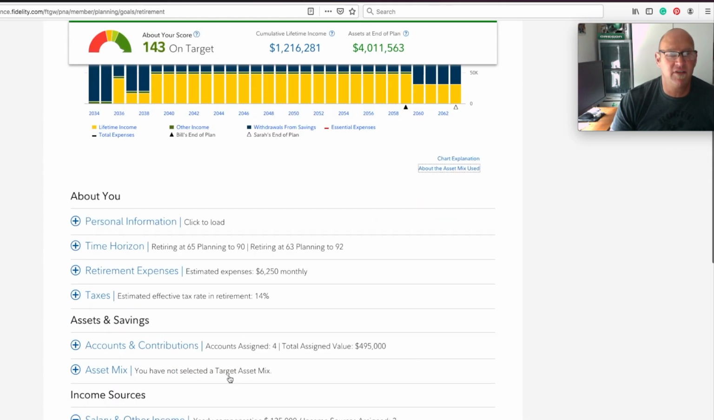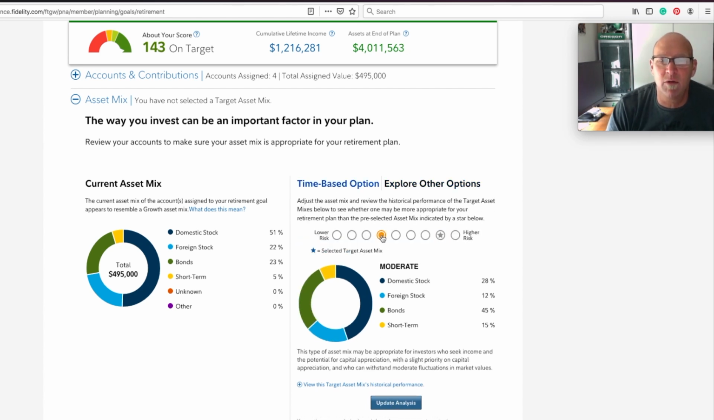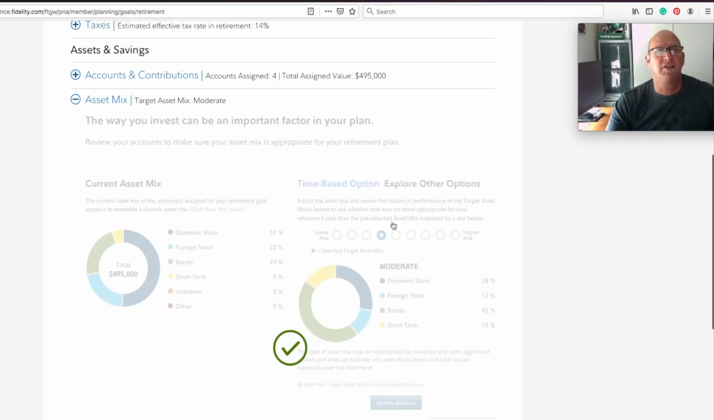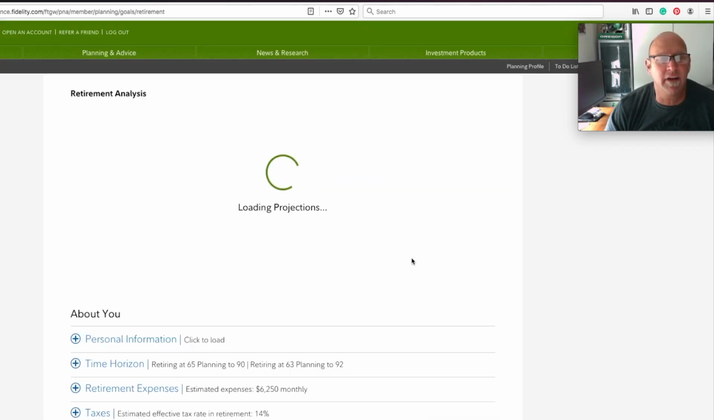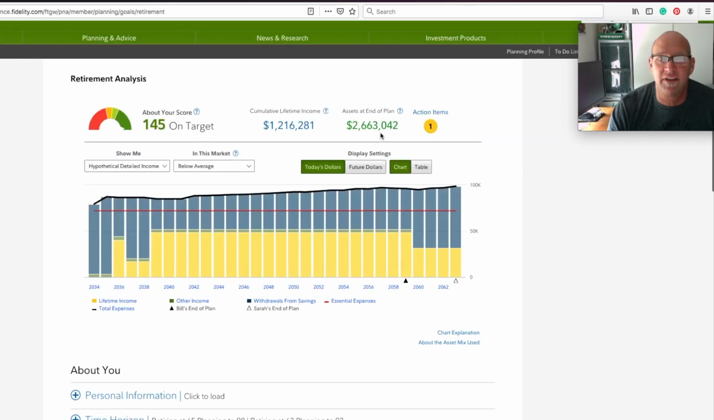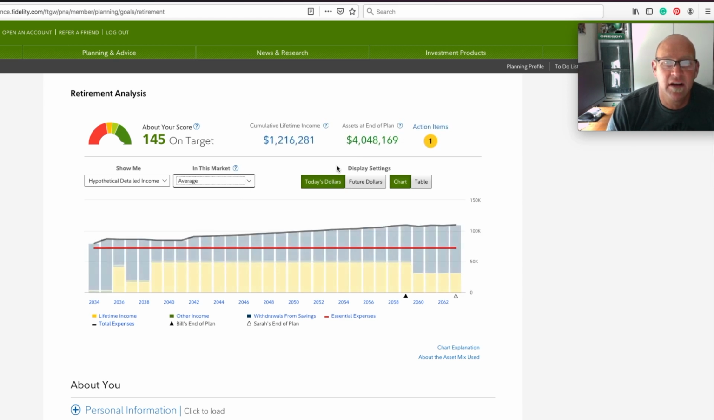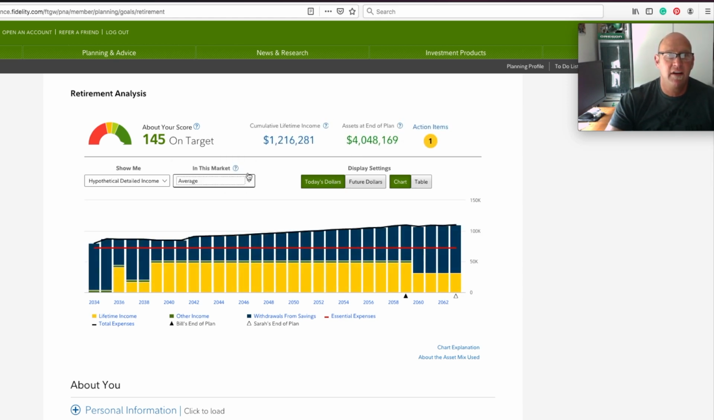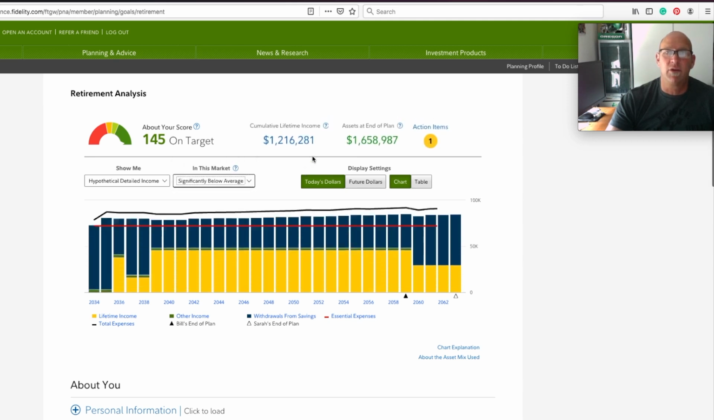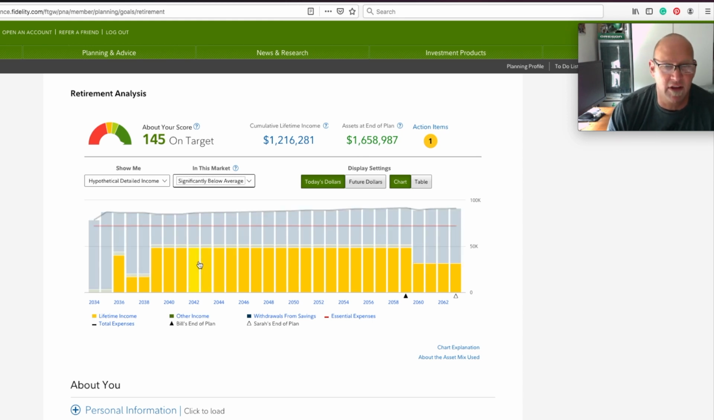So what if we decided on our asset mix and wanted to go a little bit more conservative? Let's update that and see what it does to our score. Now we're about 50-50 on this one, so it still shows us on target. But you notice that the amount of assets at the end of the plan has significantly gone down. You guys, if this was an average market, it looks like we would still be okay. So the first one is significantly below an average return in the market, which when you're in retirement, you really got to think, hey, we might not get as good as we want. So that's something you got to think about for sure.